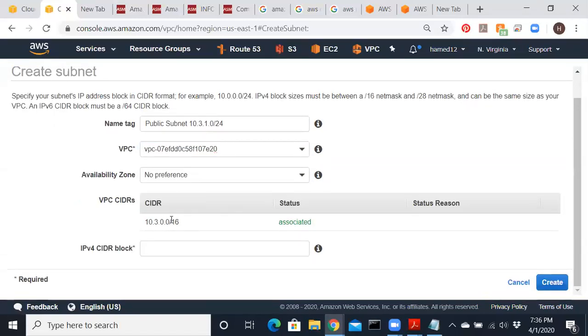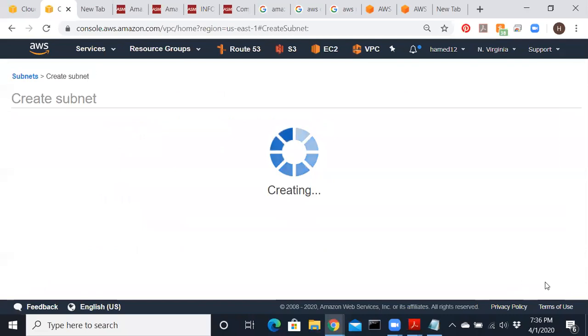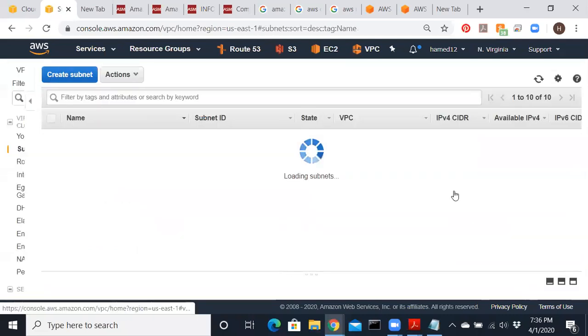Okay, this is a big network, but I'm going to put 10.3.1.0/24. Again, one more time, /16 is a huge network. Now inside that huge network, I'm going to create one public subnet. I create that, click close.